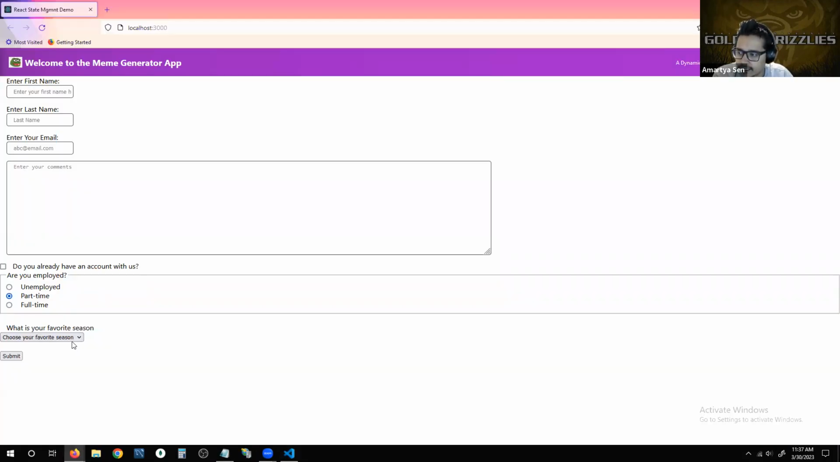Similarly, the last aspect that we have is this drop-down menu where you can allow the users to select from one of the existing options that you provide here, okay?